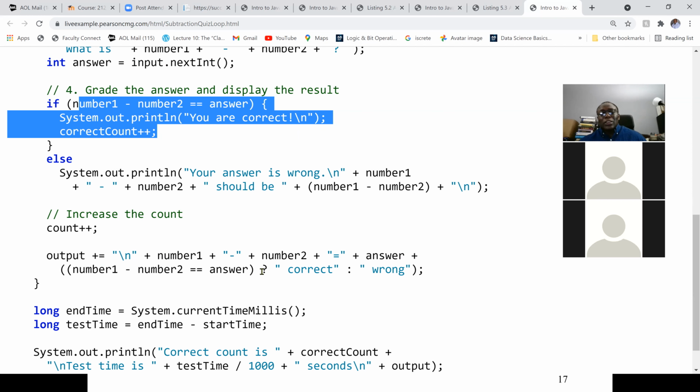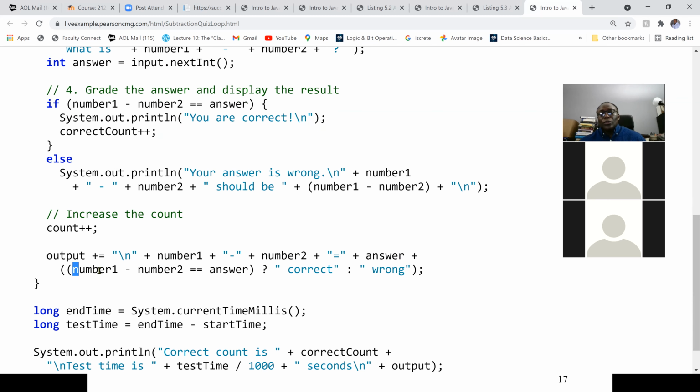Remember, we talked about this in the selection statement. The question mark is when you have the question, the answer correct, then the colon when it's wrong. When this condition is true, the statement after the question mark will execute. When this condition is false, the statement after the colon will execute.